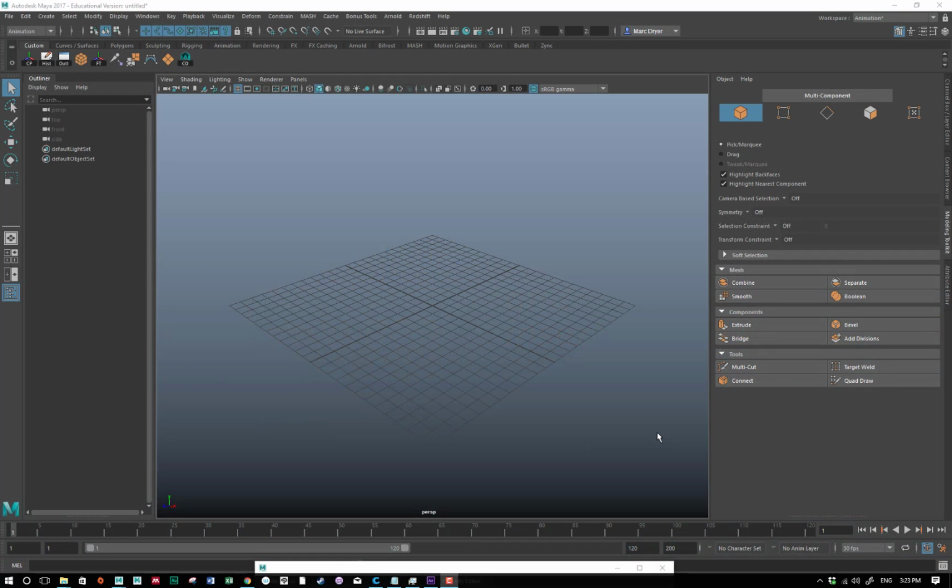So let's look at making some more complex polygon objects. The easiest way to make a polygon object is to start with a primitive, and a lot of the time this is a great way to begin modeling. We also can use NURBS modeling tools, but we'll talk about that in another video. So if we want to make a cube, we can go to the shelf here and just make a cube.